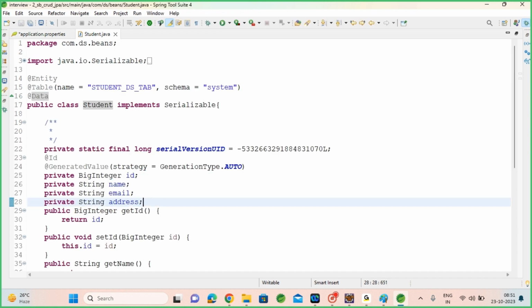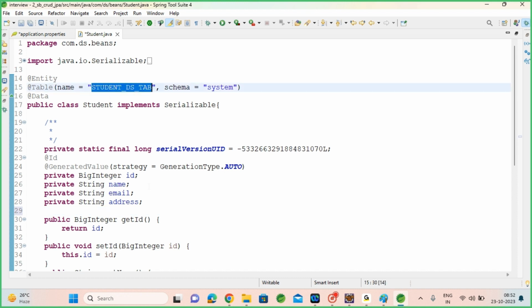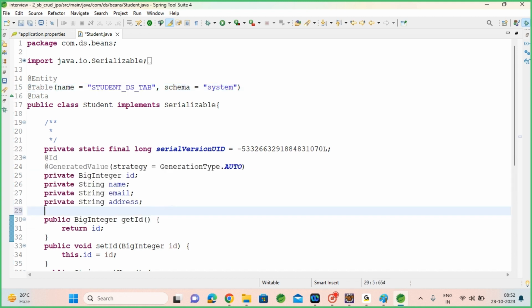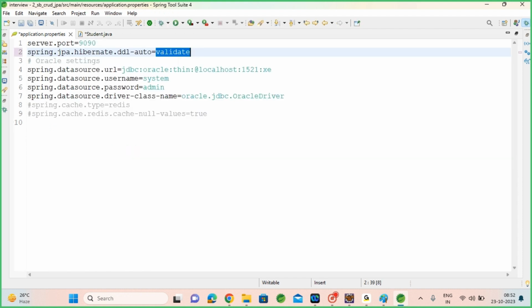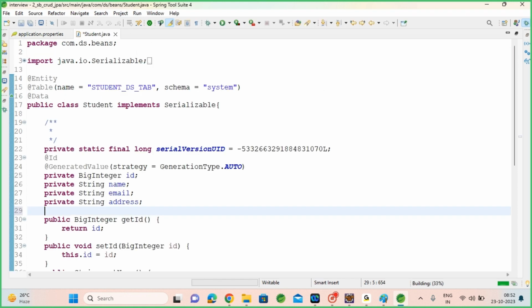Tomorrow I introduce one phone number field here. If your option is create, create will not introduce this new column. Create only works the first time, if the table is not available, then it will create. If the table is available, it will not do anything. When I introduce new columns in the future and put update here, it will alter your table and add the additional columns.